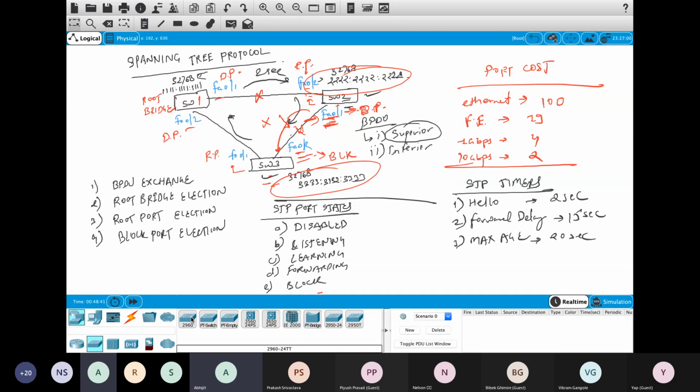Now, what does disabled mean? Disabled means that if your port is physically down, then the status it's going to have is disabled. Then as soon as the port comes up, it goes into listening mode without waiting for anything. In listening mode, it participates in the root bridge election. It doesn't do anything apart from participating in the election or BPDU exchange process. It only exchanges BPDUs. It will not be able to forward the traffic.